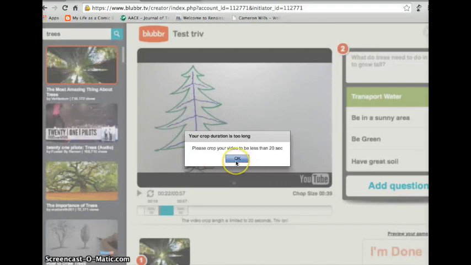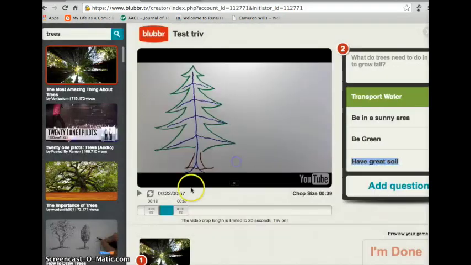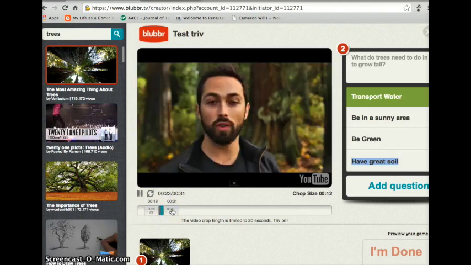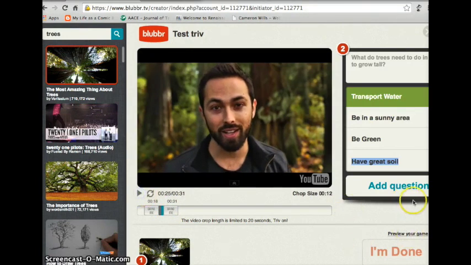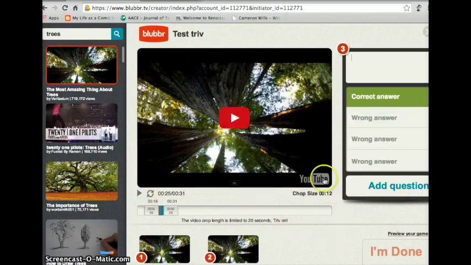Okay, it says right here, please crop it to 20 seconds. See, I made that mistake. So I have to get this down to where it's 20 seconds. So if I put this right in here, that's too short. So once that's all finished, I hit add question. And I keep going and going until this is finished.